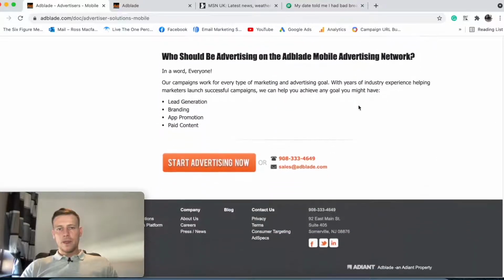Cool, so this is the first thing that we've established. Finally, we've found something here: the type of verticals that they run. What it's telling me here is who should be advertising on AdBlade: people who want to do lead gen, brand awareness, app promotions, or paid content.